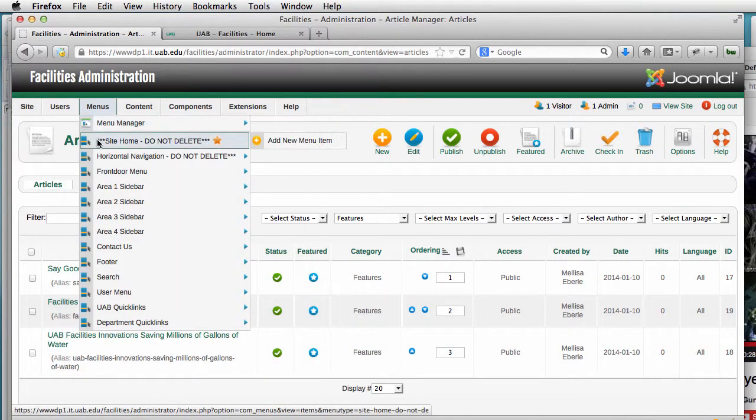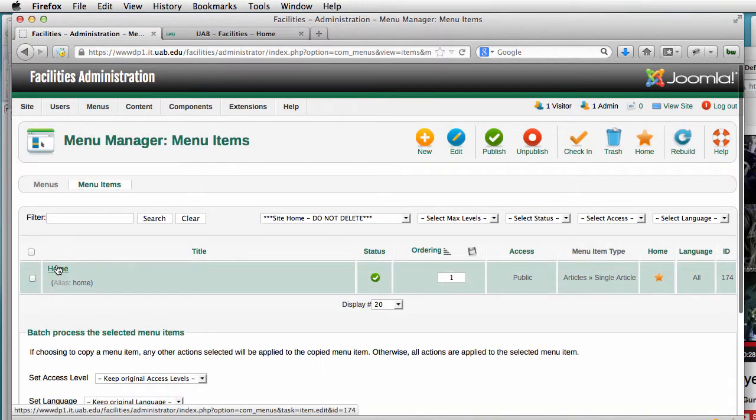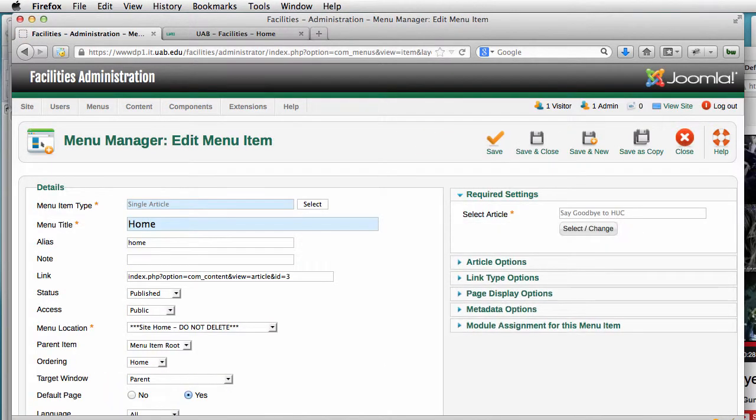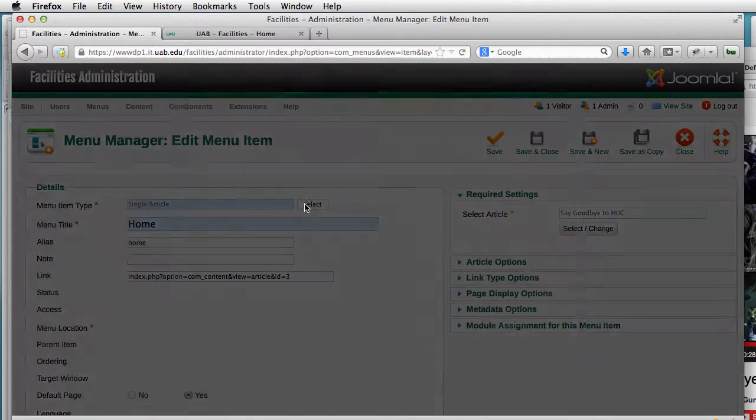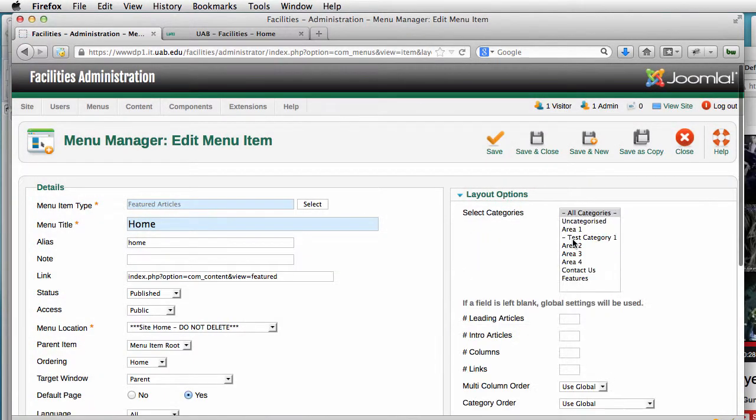So we're going to go to Site Home. That is the site home of our site. And we're going to click this, open it up, and currently it's going to one static article. And we're going to change this. We're going to change the menu item type, and it's going to go to featured articles. And I'm going to leave it on all categories.